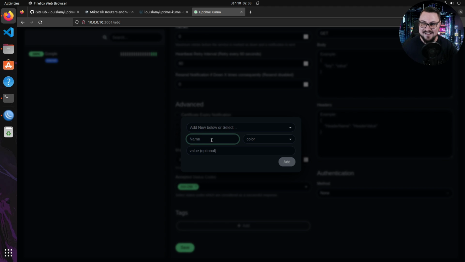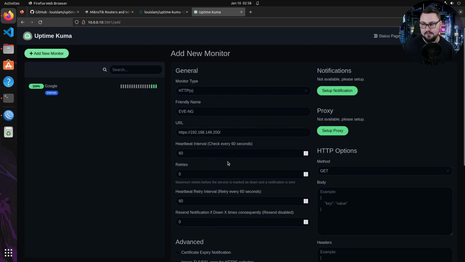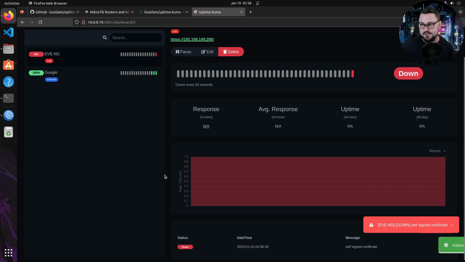As you see, that's how new I am to adding the tag. So let's add a tag and call this lab. And this I'm going to mark as red. So this I know is going to be part of my lab infrastructure. So I can save this and we can see it there.